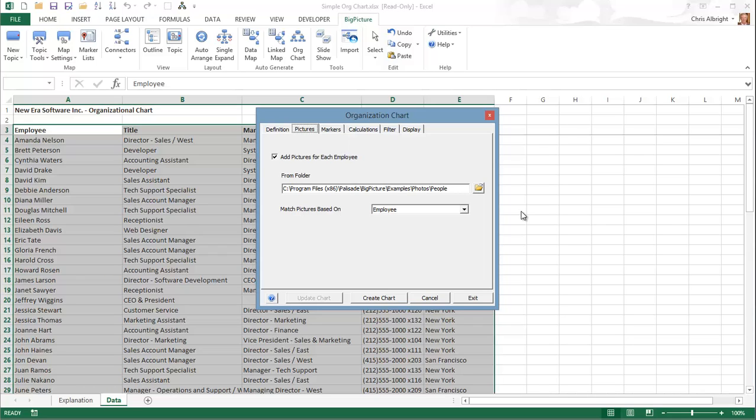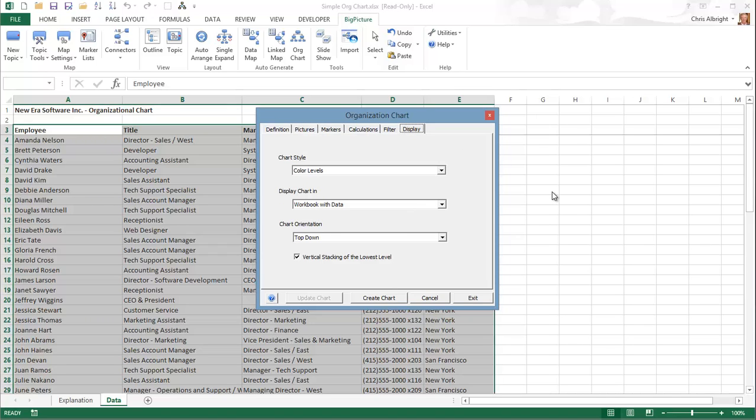The Pictures tab allows you to add pictures from a specified folder, where the names of the picture files match one of the columns, in this case, the employee column. The Display tab provides several basic options for the org chart itself. The settings here indicate that the different levels of the organization will be colored differently. The chart will be placed on a new worksheet in the same workbook as the data. The orientation will be from the top down.